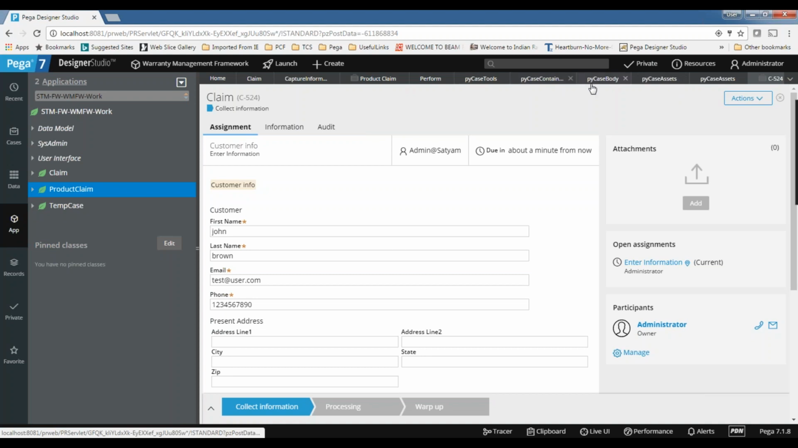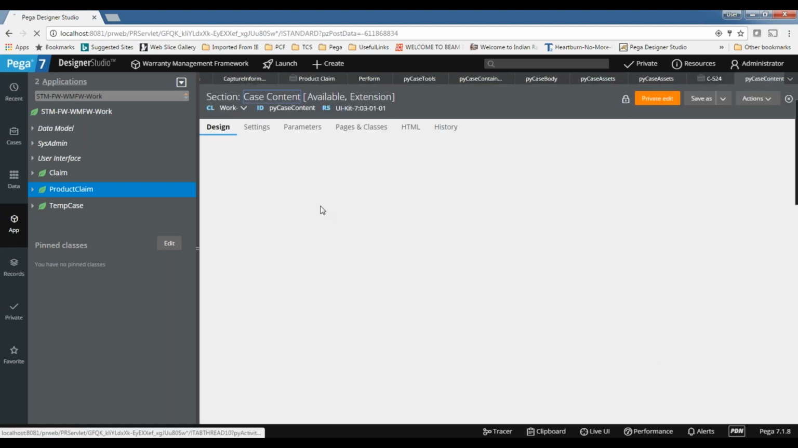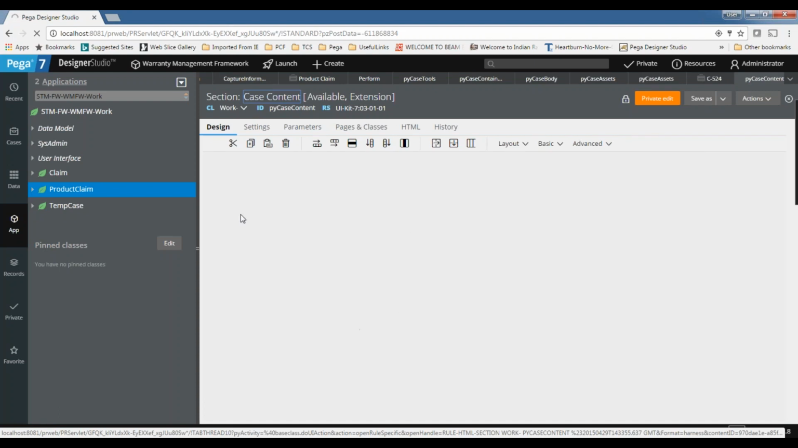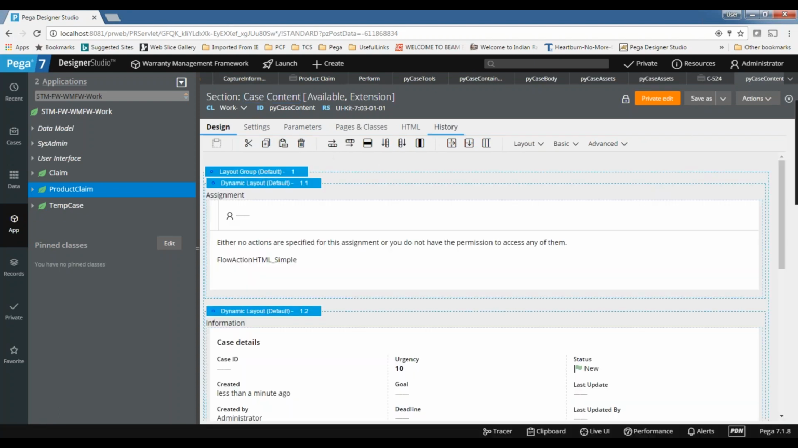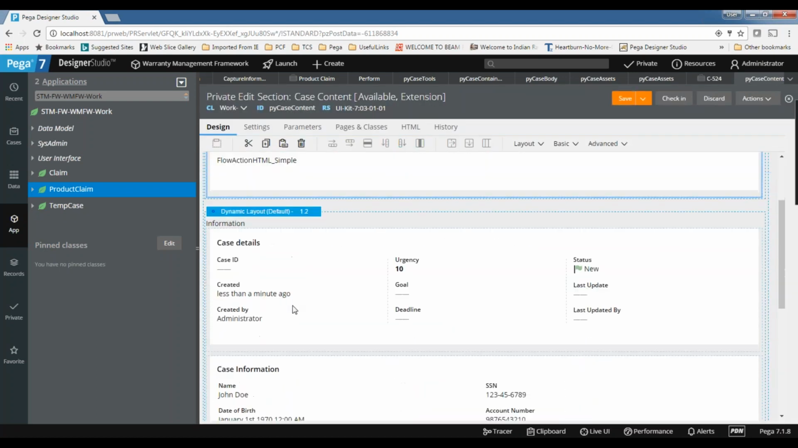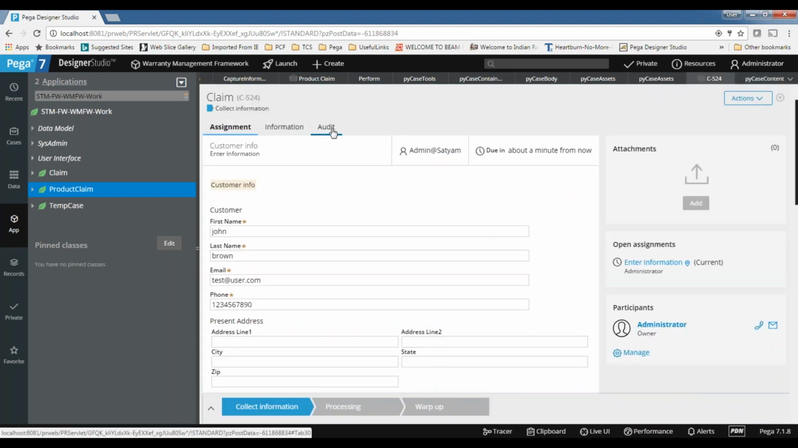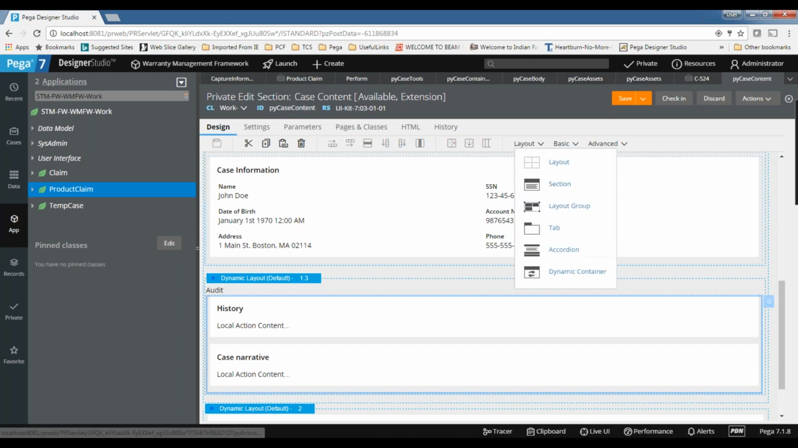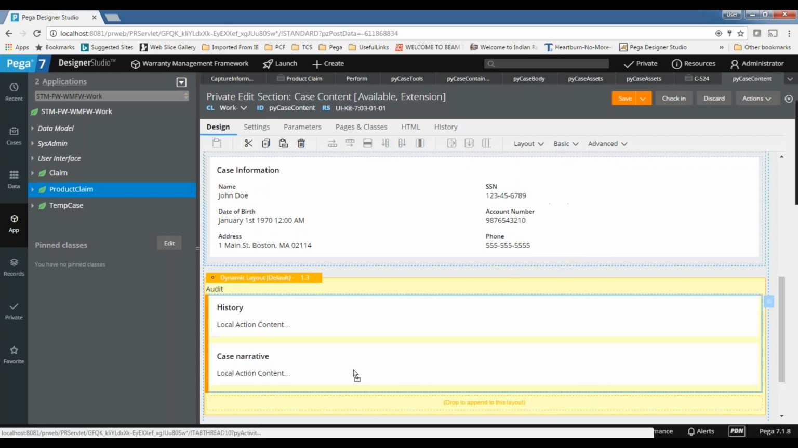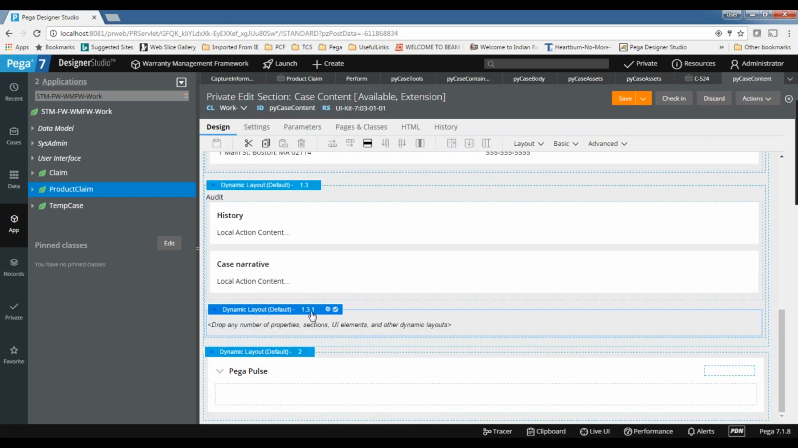So what you can do? You can go to PY case body and open the left side part. This is the PY case content, and this is also an extension. Here they use layout group only. Everything is a section, so whatever features we have for sections will be applicable. You can see layout group: assignment, information, history, audit. If you want to add one more tab, just add one more layout specific to your requirement, give some name for that, and configure whatever you want to display.